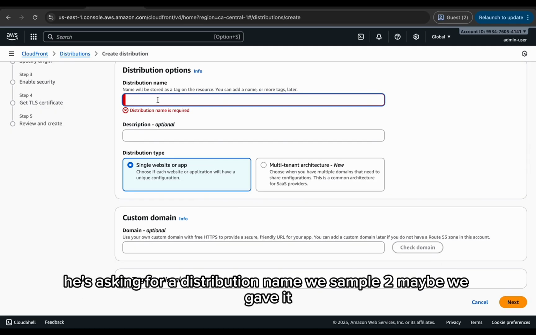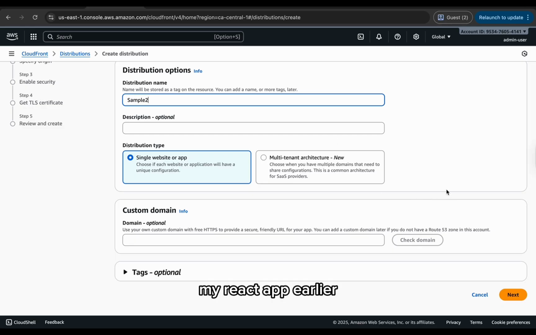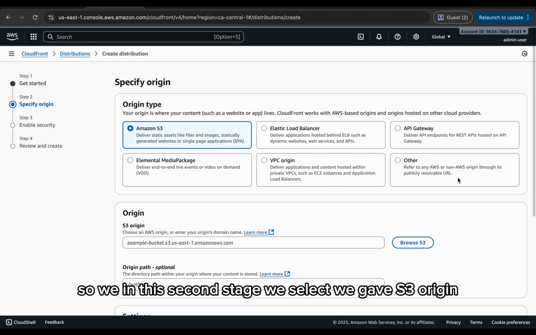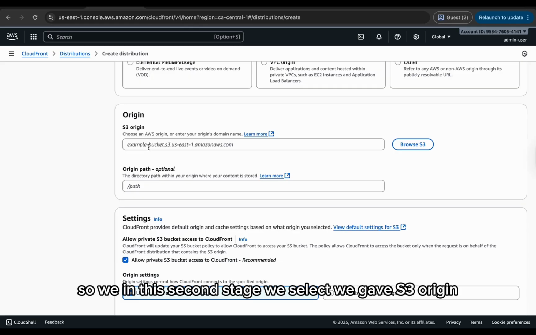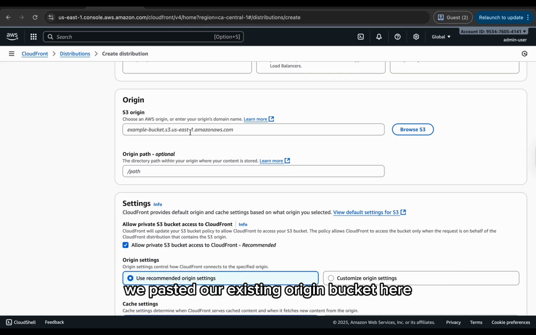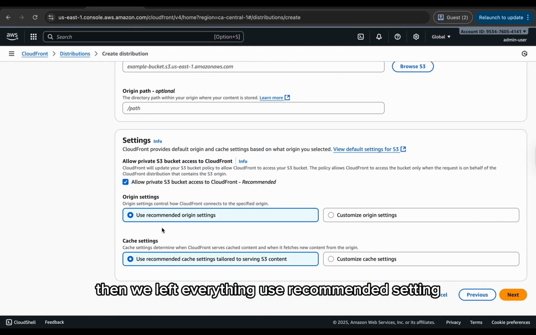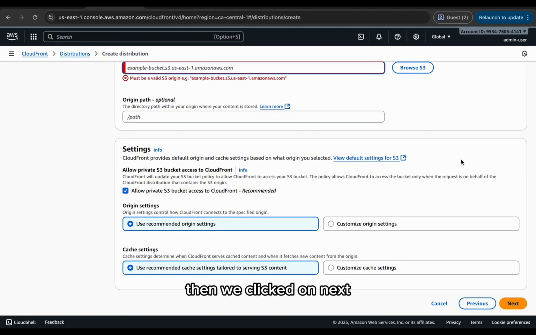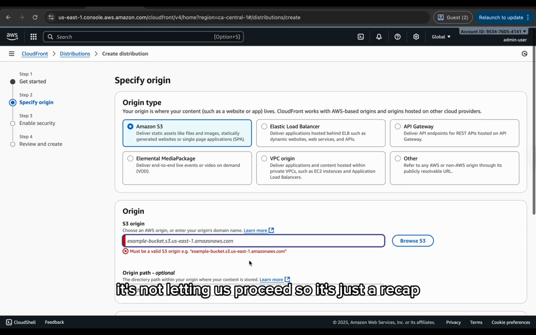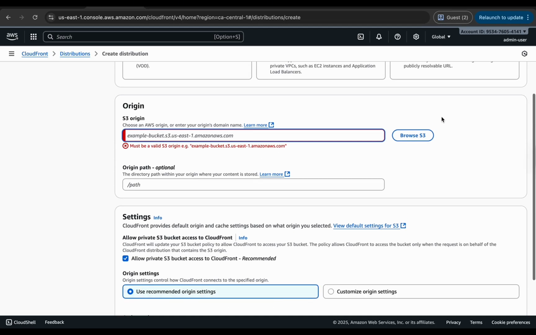Oh, it's asking for a distribution name. We gave it my React app earlier. So in this second stage, we gave S3 origin, we pasted our existing origin bucket here. Then we left everything on the recommended setting for this stage. Then we clicked on next. Yeah, it's not letting us proceed, so it's just a recap. We can't put back everything that we've done already.